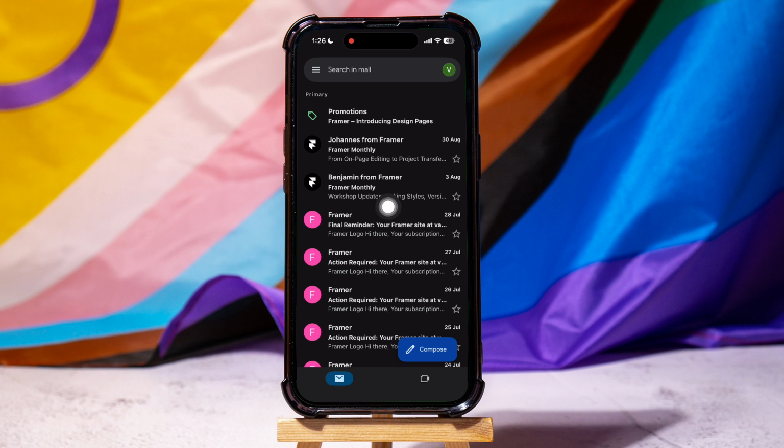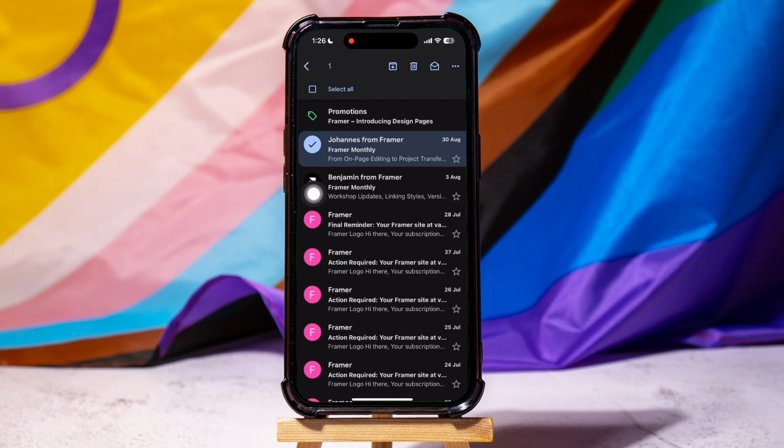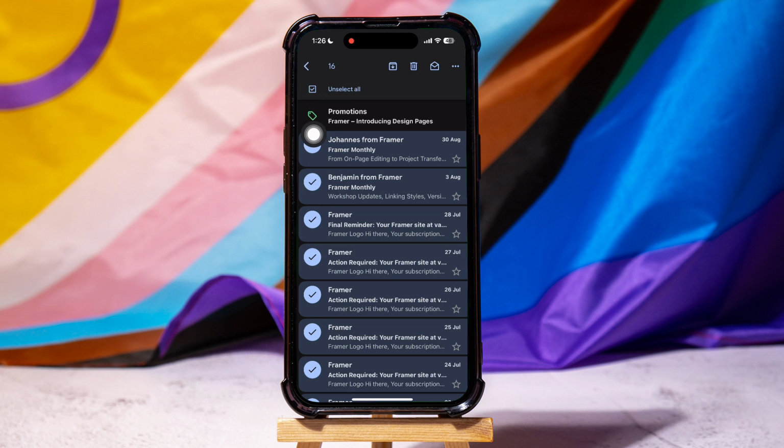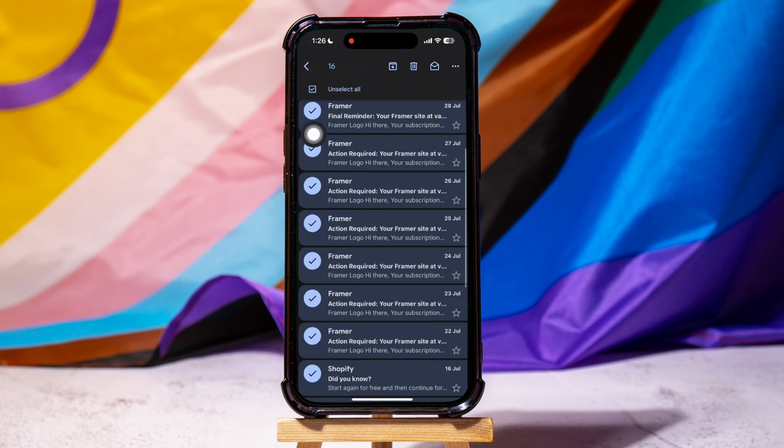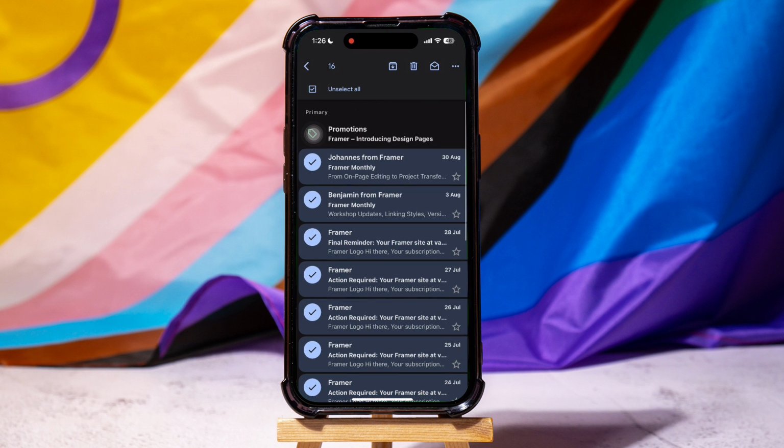To begin, tap and hold on the circular sender icon next to any email to enter selection mode. Once selection mode is active, a toolbar appears at the top. Go to the top left corner and tap on the Select All checkbox as shown. This action will highlight and select all the conversations visible on your screen.